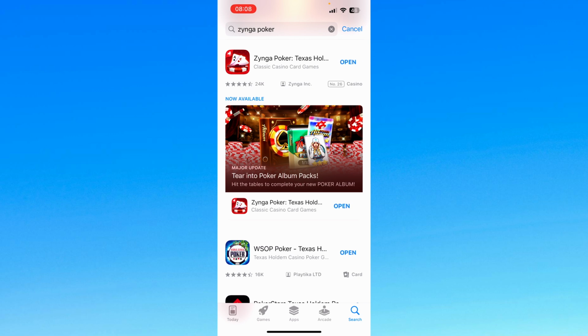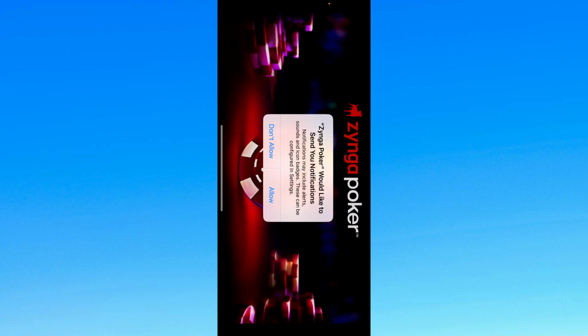And so guys, the Zynga Poker app has fully downloaded on this device, and from within the App Store, it gives us the option to actually press the Open button. That will open the app, run the app, and we'll start being able to play on Zynga Poker. So let's do that. Zynga Poker would like to send you notifications. Don't allow.